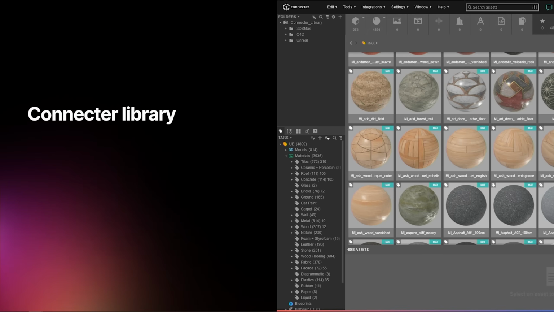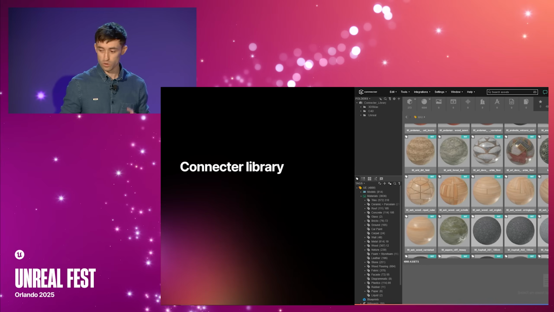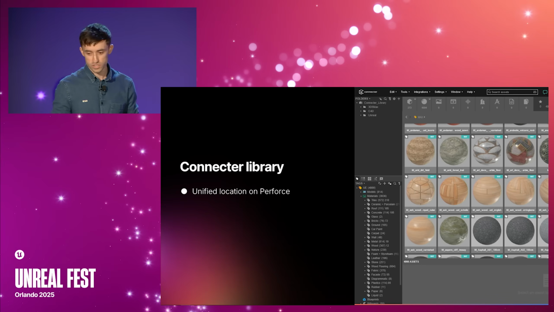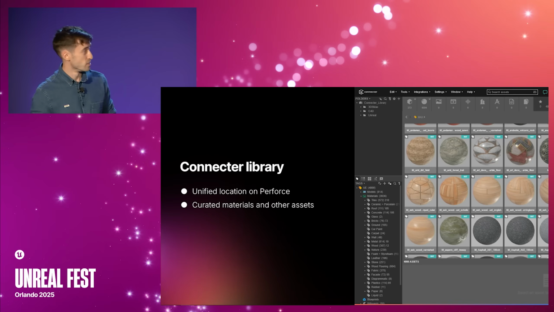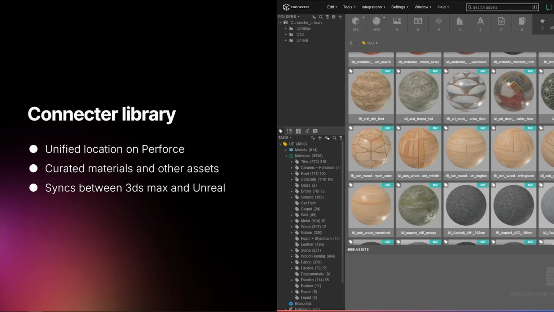So for this, we use the connector library. Connector is just an asset manager that allows us to sync our materials between Max and Unreal. So we have the same materials on both Max and Unreal. This is a unified location on Perforce as well. This keeps things really convenient. It also allows us to curate all of our materials and other assets. And like I said, it syncs between Max and Unreal. This also improves our custom Datasmith import process, which is the next section.